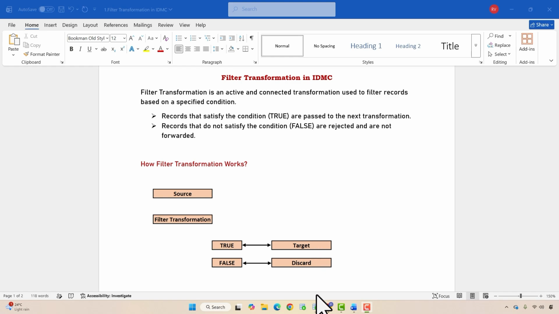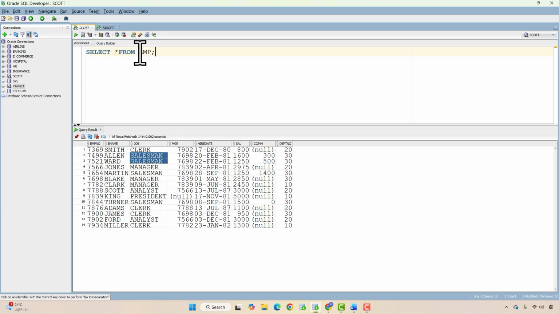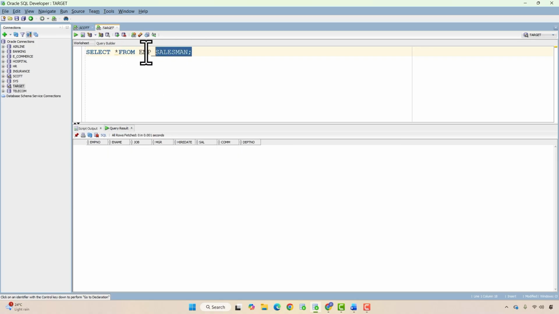For this one, I take this EMP table as my source table. Based on this data, I will filter data based on this particular salesman. I need only salesman data in the target table. I have already created this target table structure.